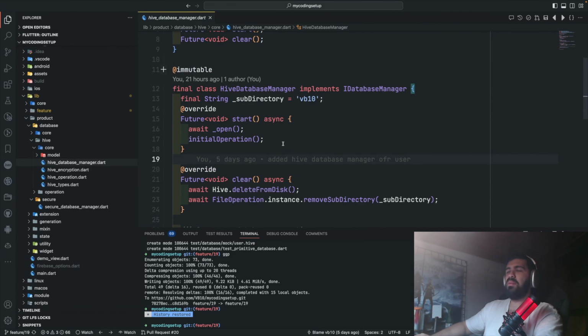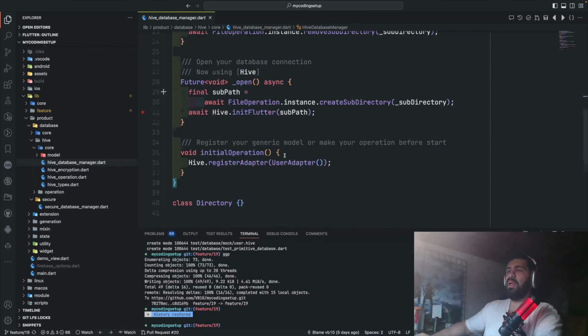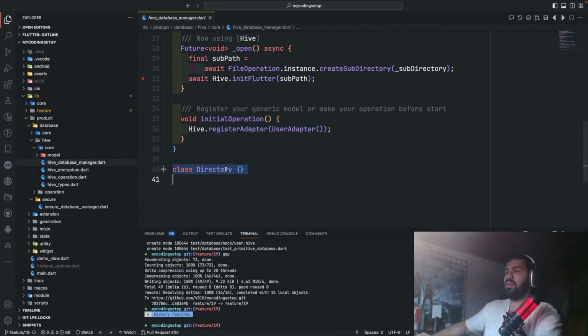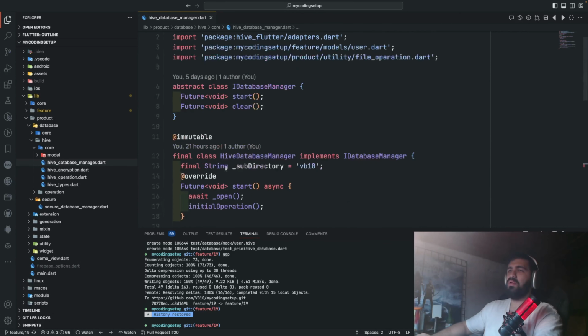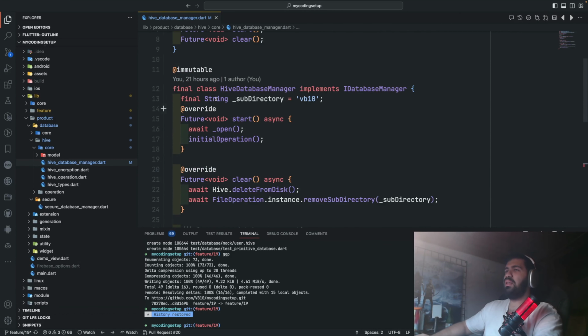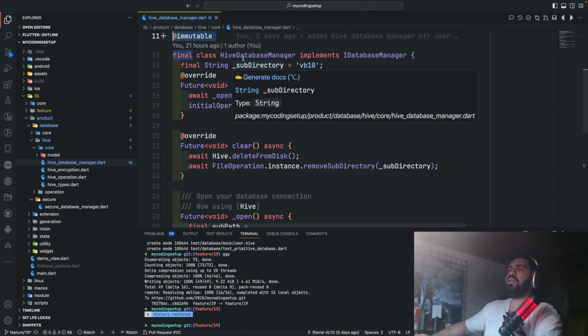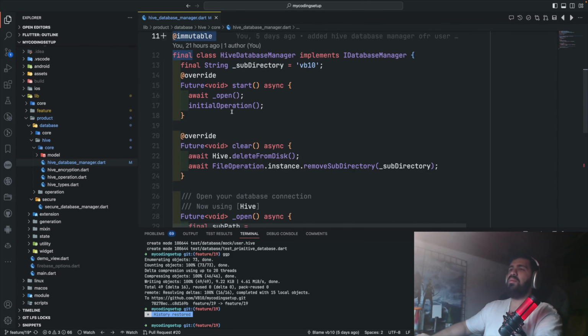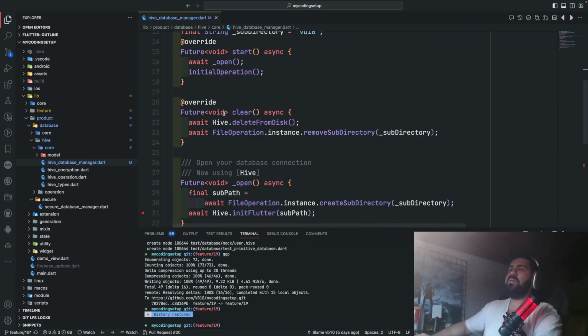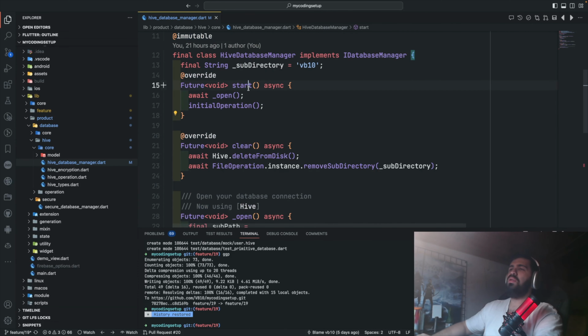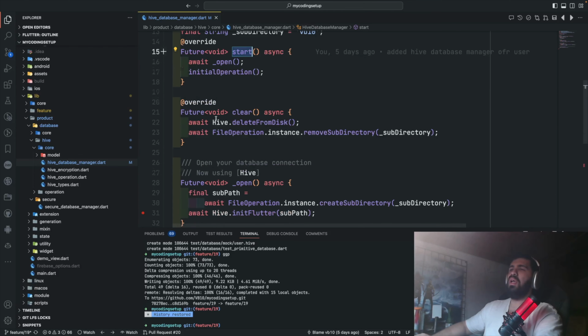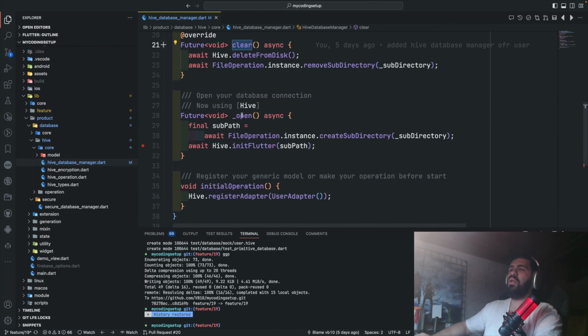Back to our coding side. Again, as you can see, what is this demo code? I removed some parts. It's a very simple database manager class, coming after Flutter 3. I don't want inheritance for this class. That's not the important point. What is our important point? First, you can see we have a start method, clear method, open method, and initial operation.